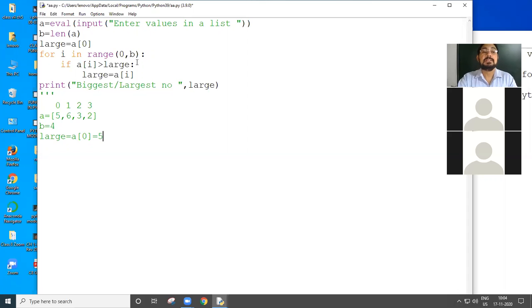In the beginning, 5 is the larger number. Even in the loop, instead of 0 you can give 1. It's not a problem, because comparing 0 with 0 has no meaning. So 0 is the initial value. The value at index number 0 is the first value. So large is equal to A of 0, that is 5.